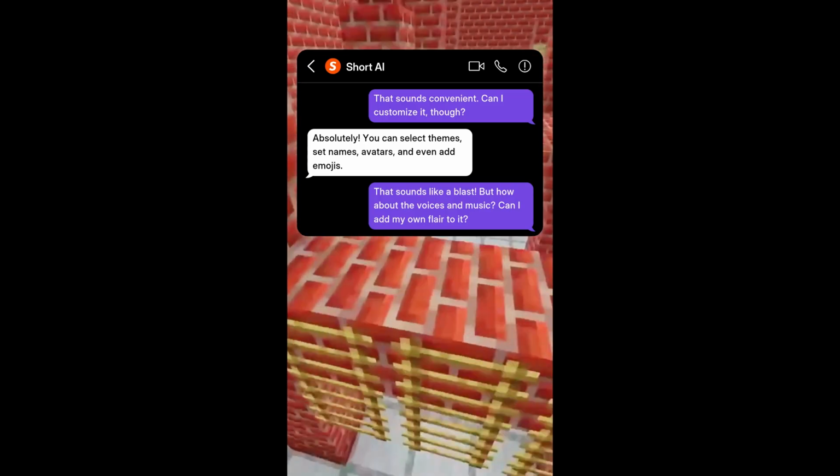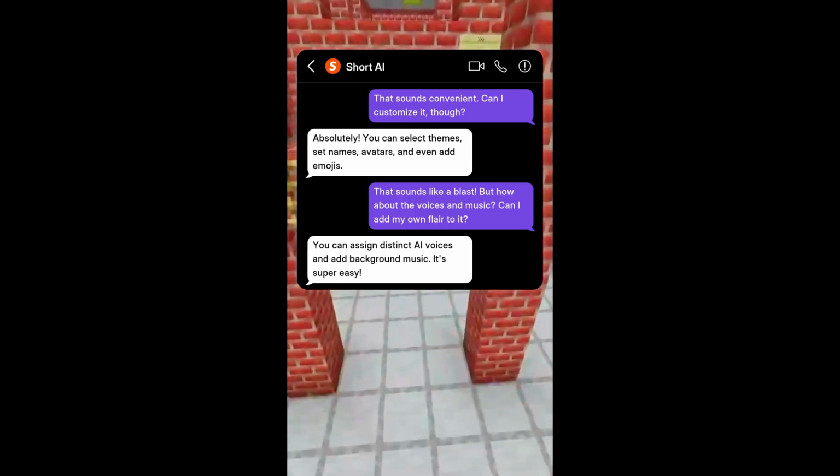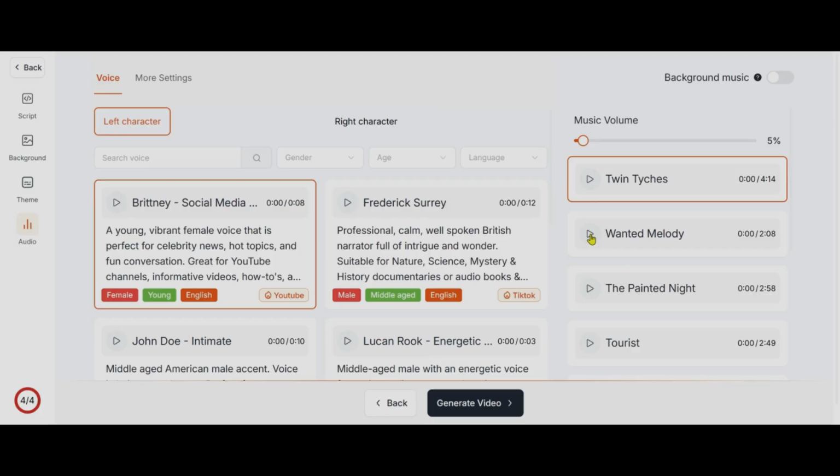But how about the voices and music? Can I add my own flair to it? You can assign distinct AI voices and add background music. It's super easy.